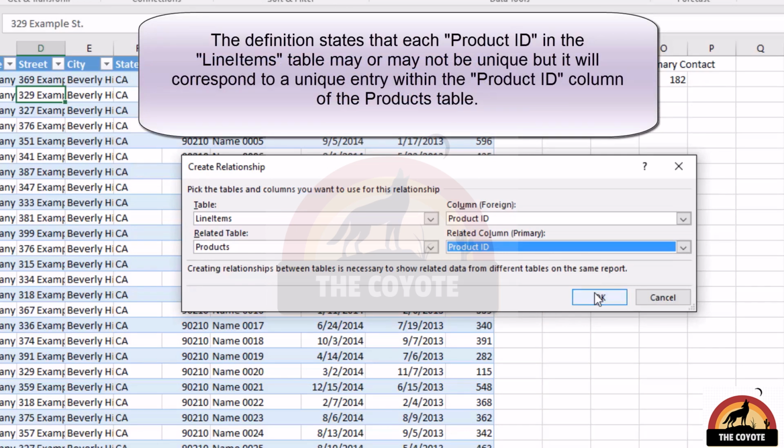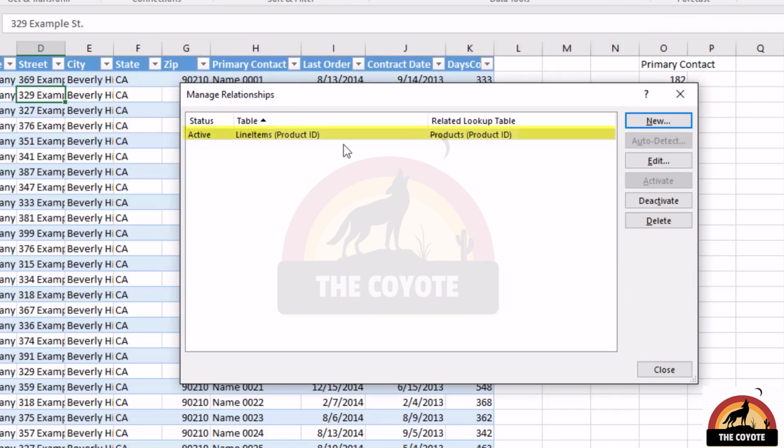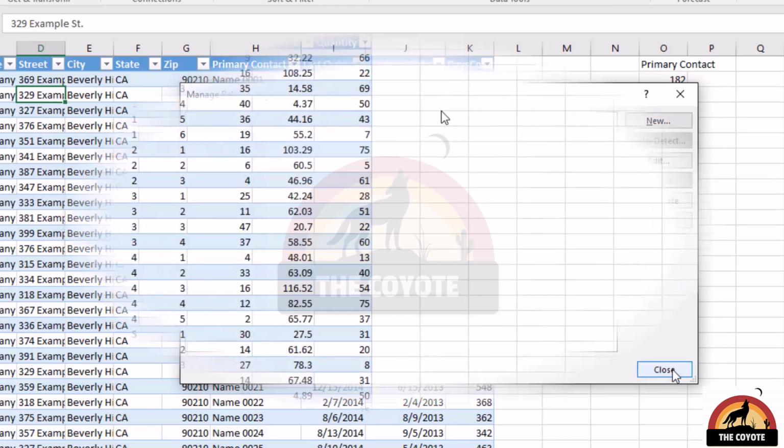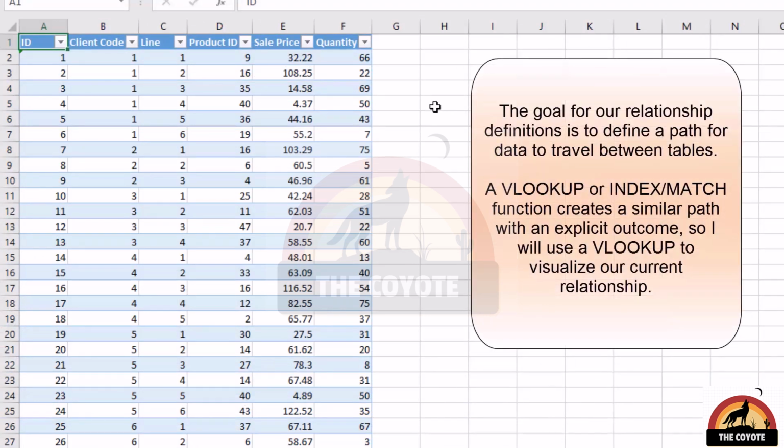Once I press OK, the Excel data model will load and update, and my relationships window will reappear with an active relationship between my line items and products table. This might not make sense quite yet, so let's go and restate it as a lookup. The whole goal for this relationship is to be able to reference the product information from the line item information. So within the line item table, how would I want to pull over the product name if I were using VLOOKUP?